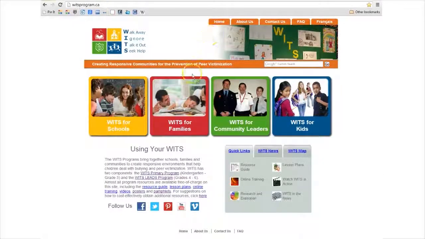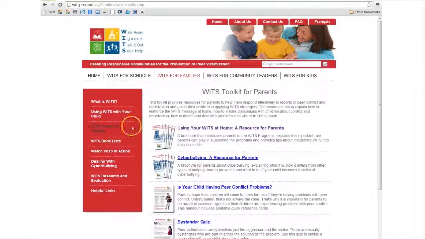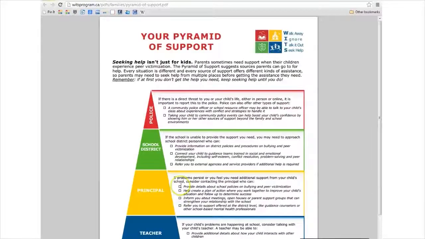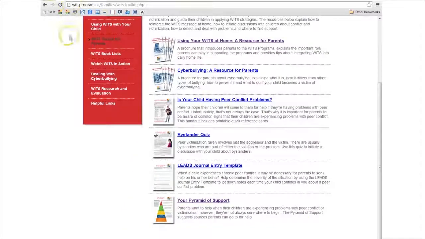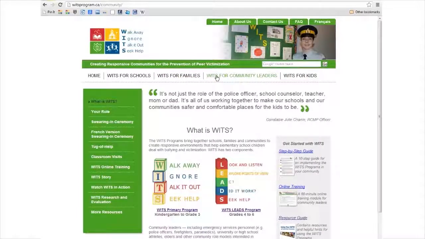WITS for Families is a section that provides helpful strategies that parents can use at home. In addition, there are other resources such as WITS Toolkit for Parents that can offer parents the necessary tools to help them respond effectively to peer conflict and victimization, as well as guide their children in applying WITS and WITS Leads strategies.